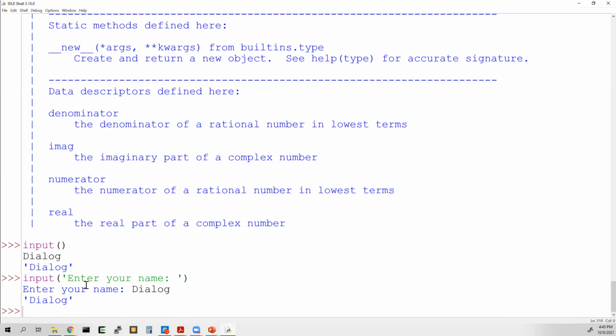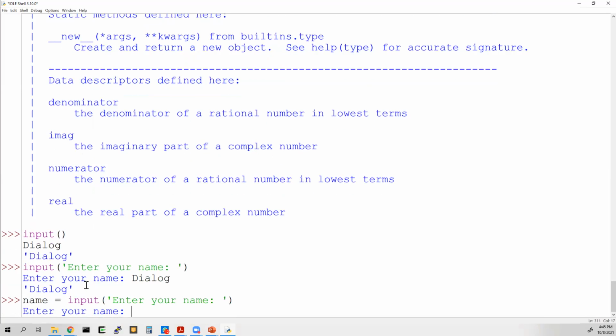Now, if you want to hold the value for further processing, then you can assign it to a variable. Let's say a name. So I'm going to say name equals input, enter your name. So what will happen here now? When you enter, you can enter your name. When you type your name, that will be stored in the variable name. So let me say dialog.